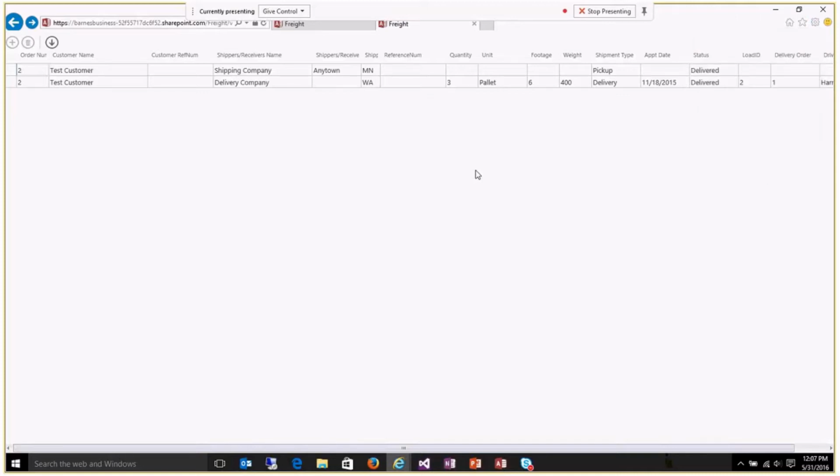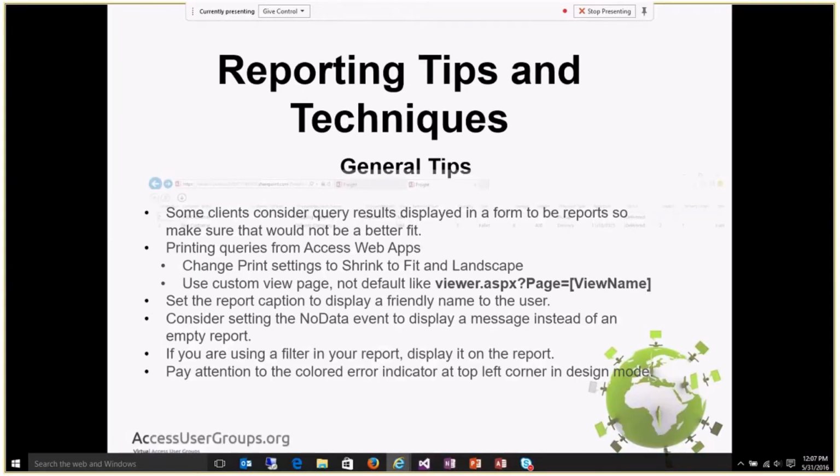So that is one Access Web App related reporting tip, and the rest of the presentation today will all be geared around Access Desktop reporting tips, because the rest of the presentation is all geared towards actual reports in Access, which are not available in Access Web Apps. So, other general reporting techniques.